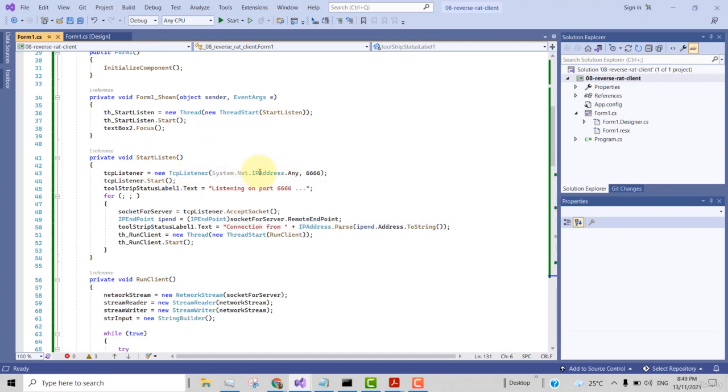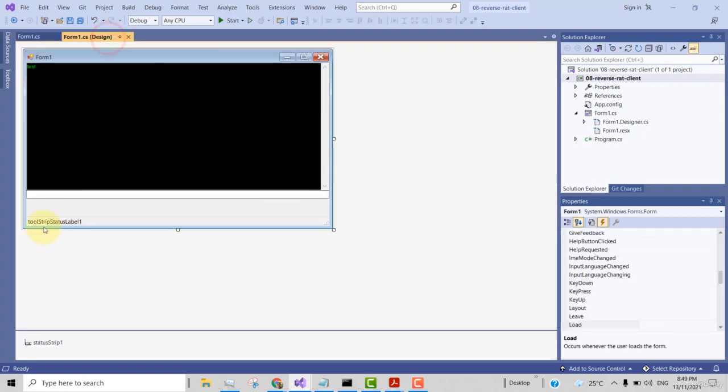And here, any IP address will be bound. For example, the loopback address 127.0.0.1, the intranet address 192.168.1.x, whatever it might be, and also any public IP address will be bound. And then here the port we are using is 6666, although you can put 80 if you want to be stealthy. And then you start the listening. And then here the toolStrip status label, you want to inform the user that it is now listening. So this toolStrip is referring to here.